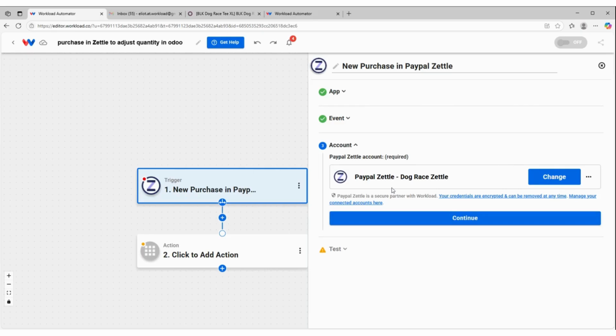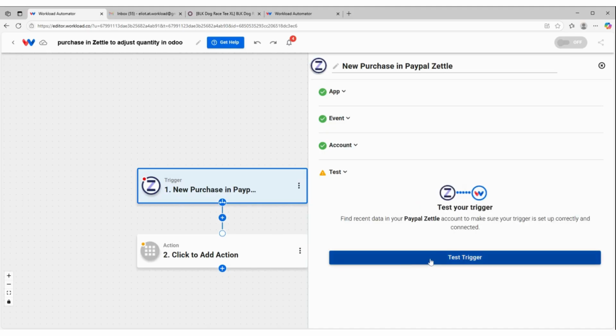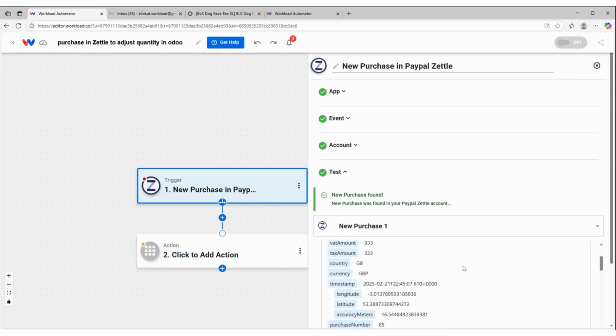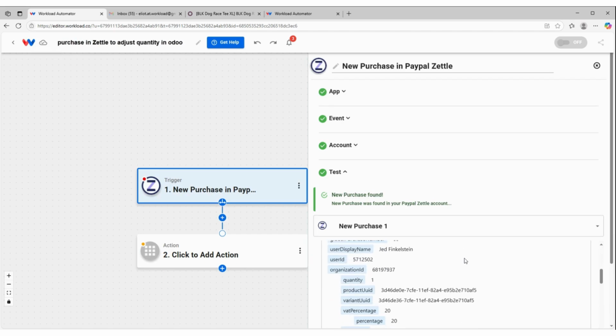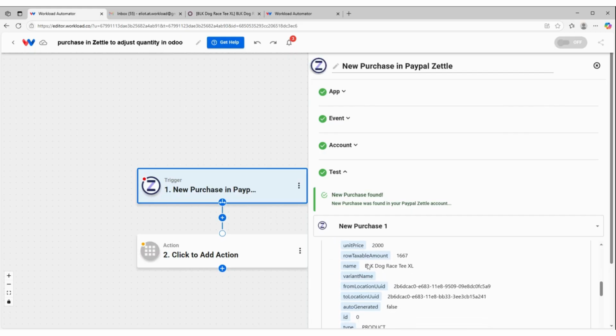I'll click continue and make sure I'm connected to my Zettle account. And then I'm going to test my trigger. And we have a new purchase. So when I'm looking at the details of this purchase, what I need in order for this workflow to work properly is the name of the product that was purchased.